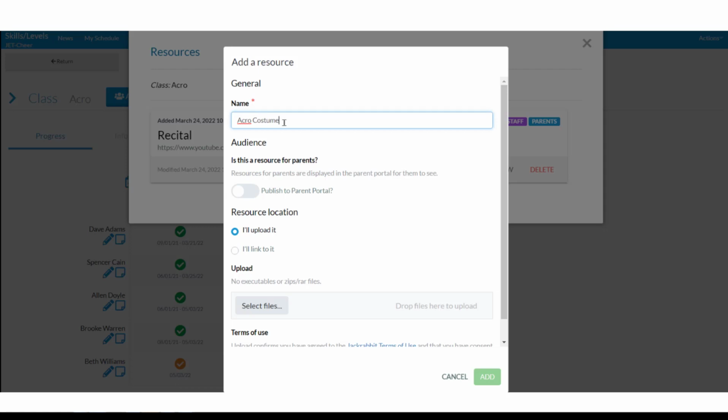And next, I'm going to choose my audience. So is this a resource for parents? And do I want to publish that to the parent portal? So I am going to say yes. That way I don't have to specifically send out an email to all of my parents with this image attached. I can just let parents know that the costume is there. When they log into the parent portal and they check that class, they will be able to see it.